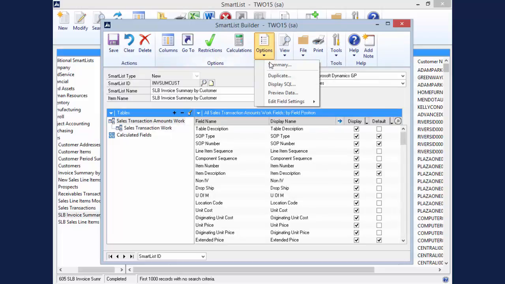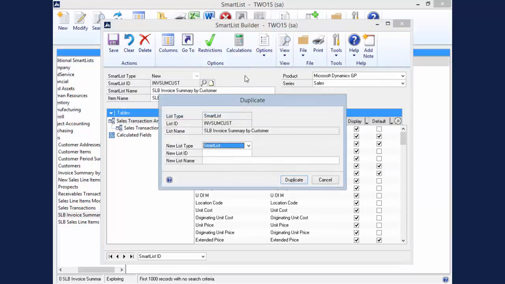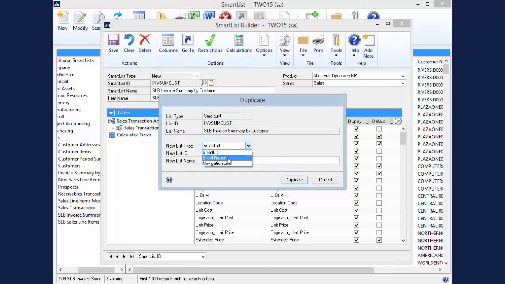We can also go to options and choose duplicate and get this new smart list we have into an Excel report or a navigation list if we'd like, or we can duplicate it to another smart list so that we can have two that are very similar but make changes we need to in one of them.